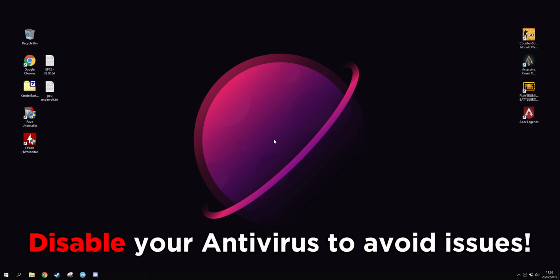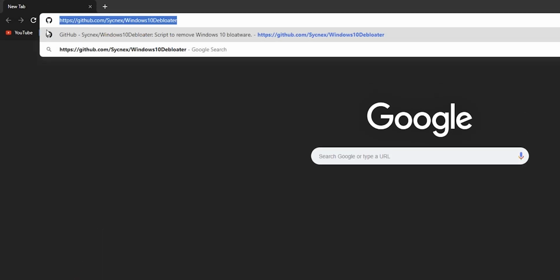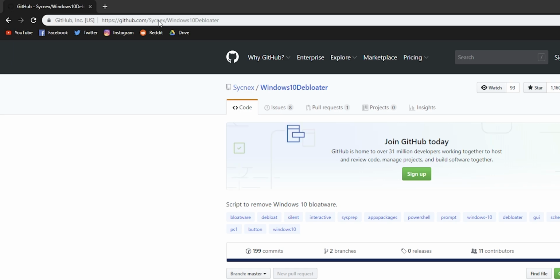You might also want to disable your antivirus, as Windows scripts can often be detected as threats, even though they are completely harmless towards your system. So firstly, we're gonna head into our internet browser, and for your ease of use, you can just click the link in the description below.